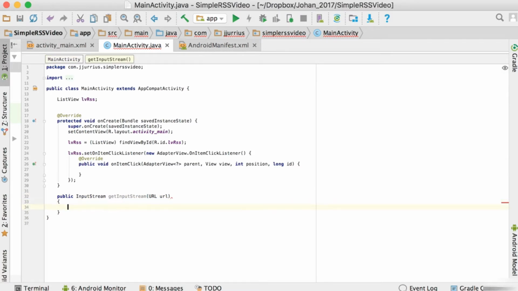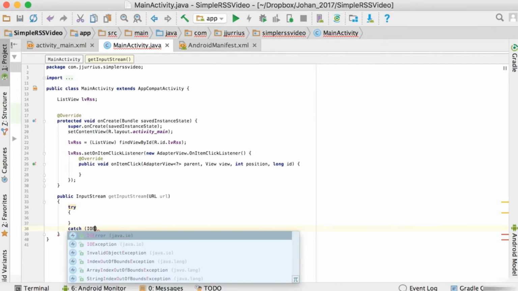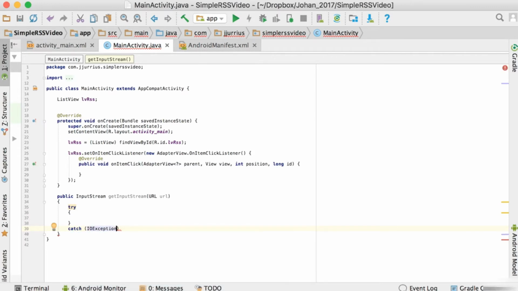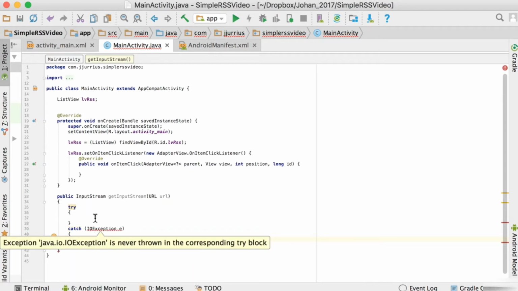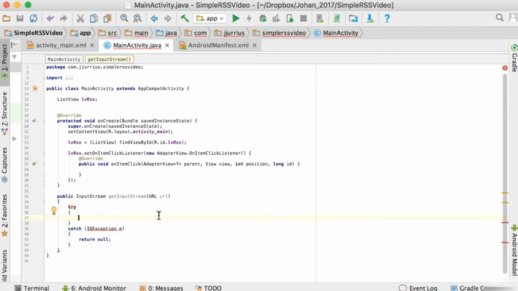Now inside of this method, we're going to have a try and a catch block. And we're going to catch an IOException, and let's call it e, or whatever you want to call it. If there's an exception, we're going to return null. And if there's not an exception, obviously it gives you an error because we haven't tried anything in the block that could throw an exception. So let's just try opening a connection now.